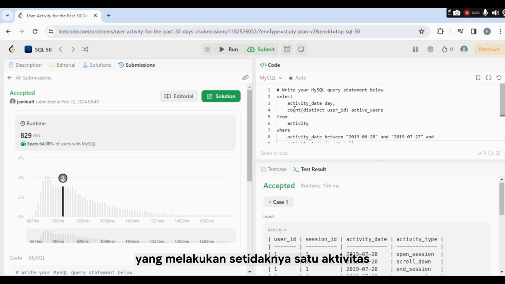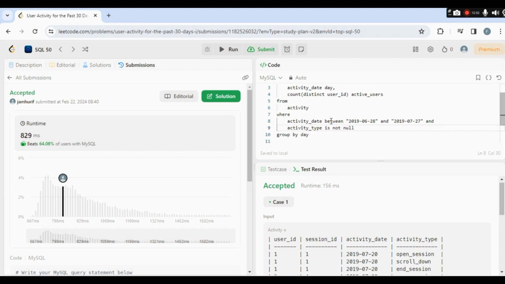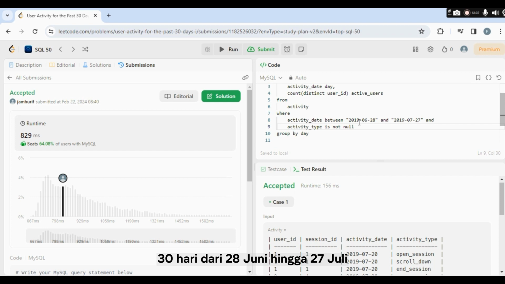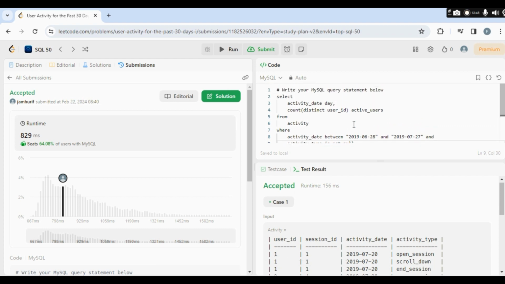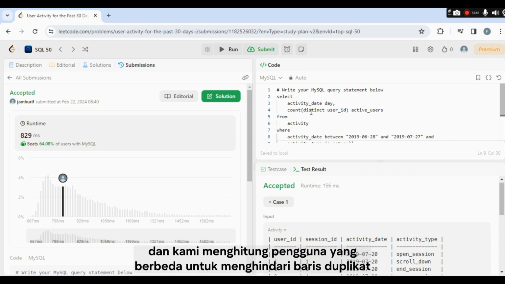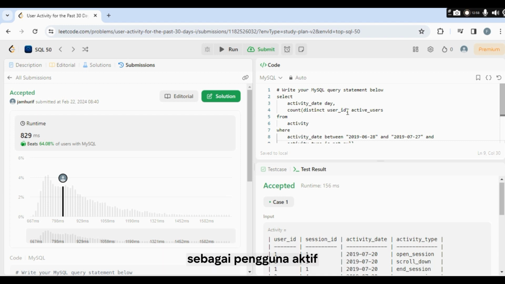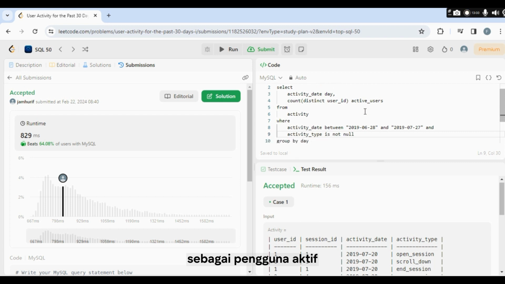So here is my query to find the active users that made at least one activity during 30 days from 28th of June until 27th of July. We select the activity date as day, and we count the distinct users to avoid duplicate rows, as active users.